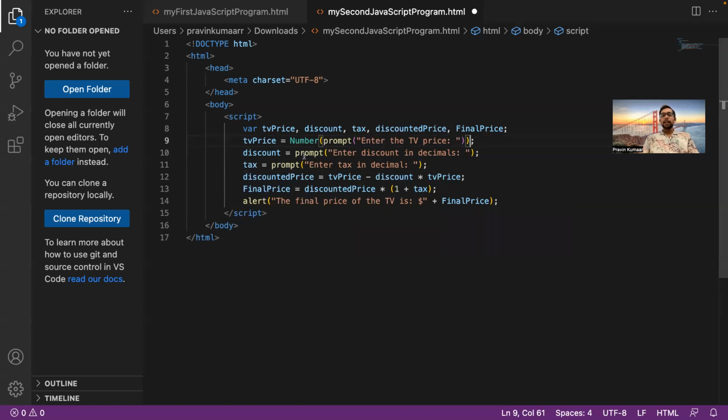So basically when you input it, it's not going to be a number, right? When JavaScript reads from a prompt, by default, it assumes it's a string. And again, by now you should know what a string is. A string is a set of characters. If you input the number 2000 as your TV price, it's going to think it's a set of characters. It's not going to treat it as a number. But you want to treat it as a number, right?